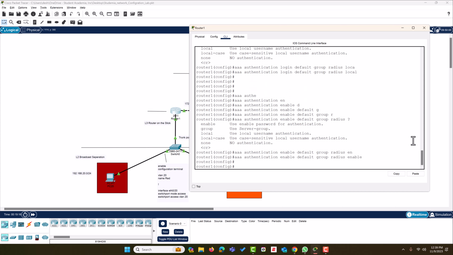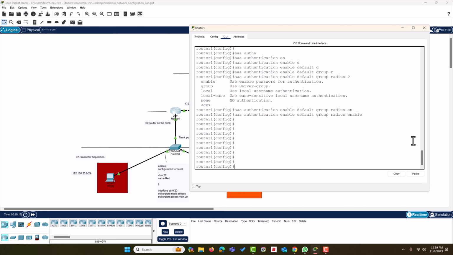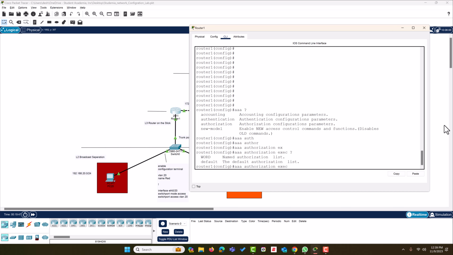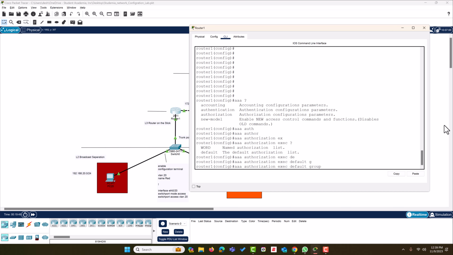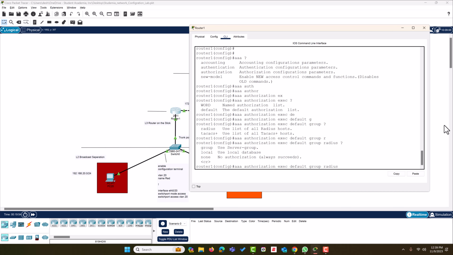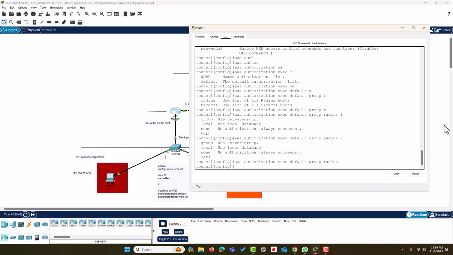Then AAA authentication enable default group radius enable. That is going to prompt you for the enable password. You will see once you log in. The last one we need to configure, the second option, is AAA authorization exec mode. For exec mode, I'm going to keep it as default group, which is radius. So whatever user comes from radius, the exec mode is going to be controlled from there. And I'll hit enter. If you want, you can put the local option. It's up to you, it depends on how you want to configure. But in my case, I'm going to keep it radius.